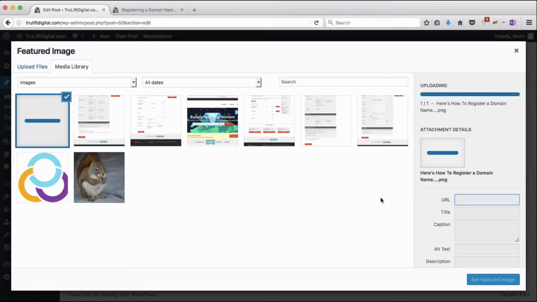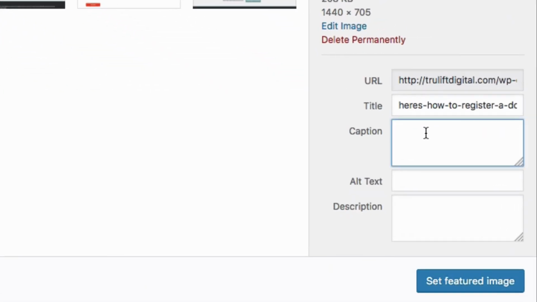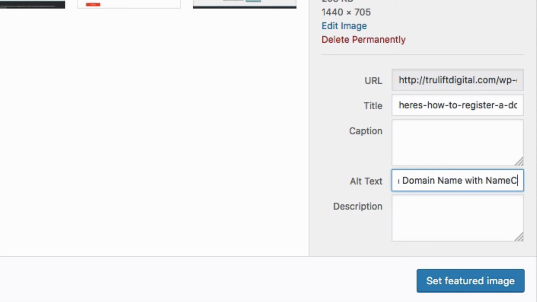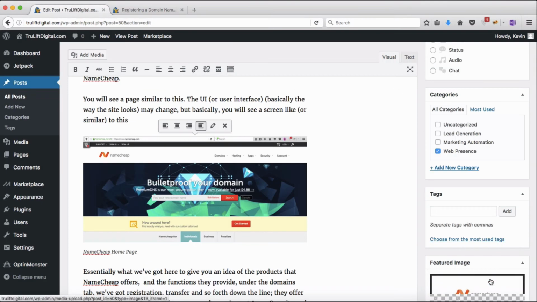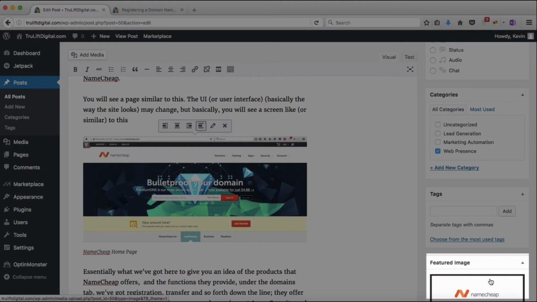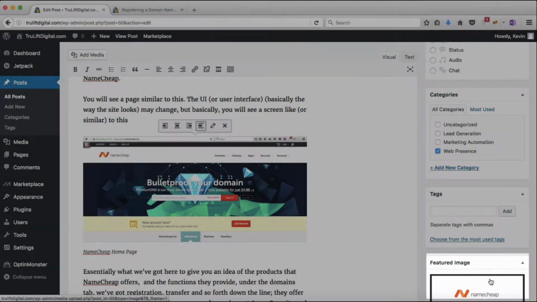For caption, I don't need a caption, but for alt text, I'm going to put registering a domain name with Namecheap feature image. That just helps with the SEO of my site by making the search engines aware of the fact that this post is about registering a domain name with Namecheap, so that hopefully they rank me for that phrase or some of those keywords. I don't need a description, so I'll just click Set Feature Image. You can see in the bottom right, inside of the Feature Image section, that my image is there.